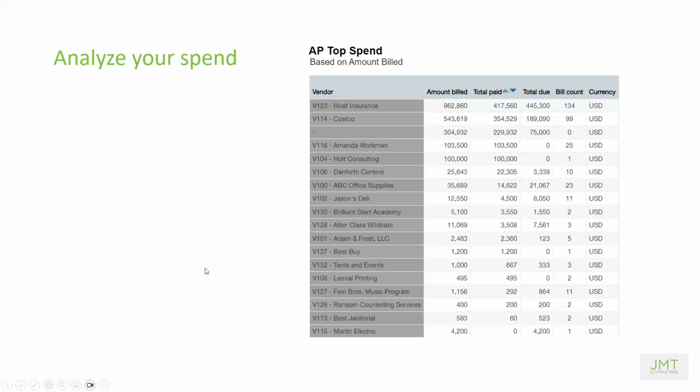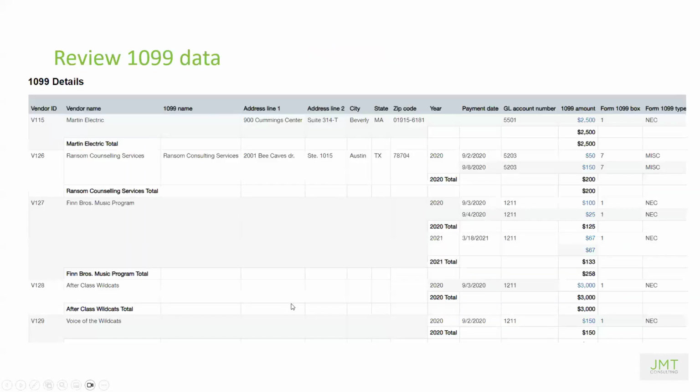But AP top spend, do you want to see what your top vendors are? How much has been billed for them? How much have you paid? What's the total due? How many bills have you had from them? And again, keep in mind, all of this is a pivot table. You can rearrange the data, have it sectioned off the way you need to see it. So you're not restricted to just the view that I brought in as our examples.